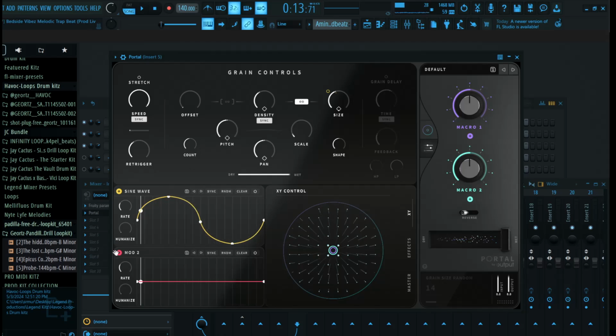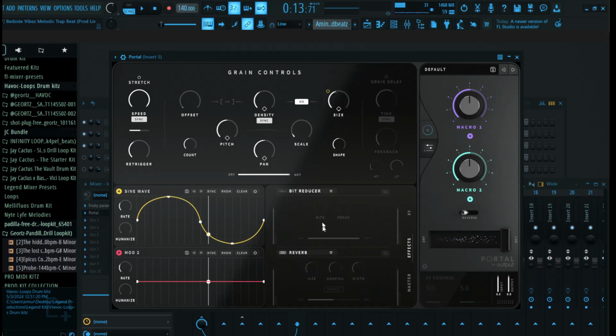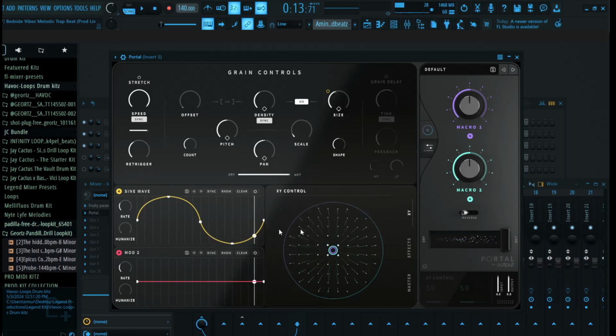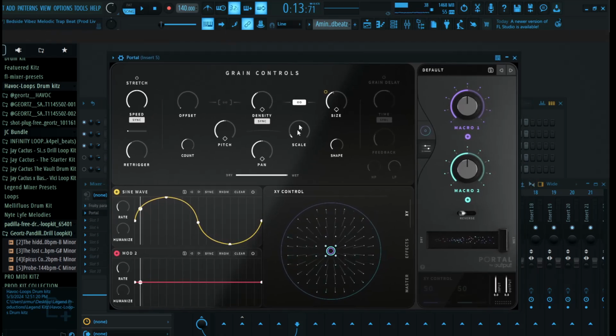Wherever you see this little plus button, you can drag and drop it on top of the count, the re-trigger, the speed, the offset, even the effects knobs inside of here that we didn't get to yet, to start manipulating and have better control of the Portal preset. So we put the sine wave on the size, and we got a pan going from left to right. So let's start building up some more variations inside of the preset. Let's head over to mod 2.